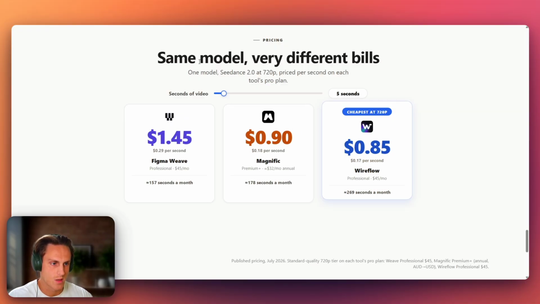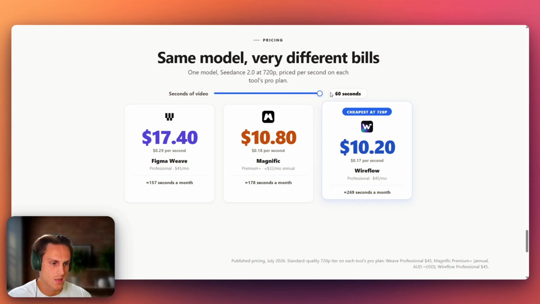So if we drag this up to like 60 seconds, you can see that a 60-second video on Wireflow is going to be $10, whereas on Weavy it's going to be $7 more expensive. And then on Magnific it's only 60 cents more expensive. So I'd say these two pretty much the same, but Weavy is definitely a lot more expensive, at least for this specific video model. And each different model is going to have a different price. I just chose this one as it's the most powerful video model at the moment.